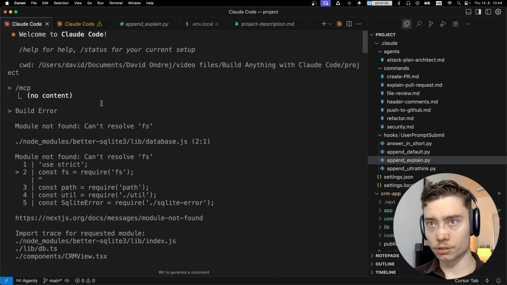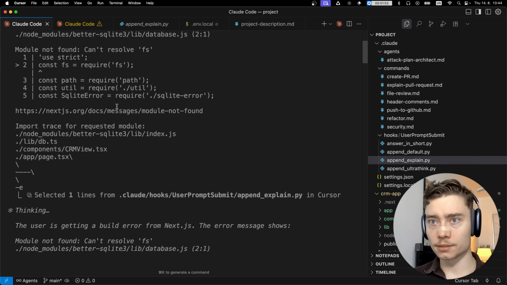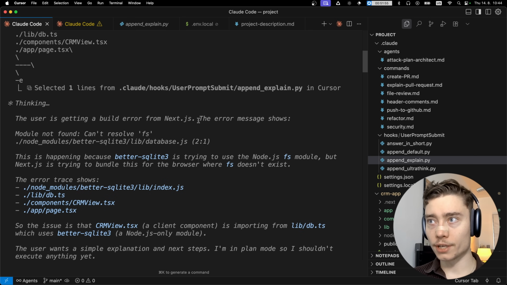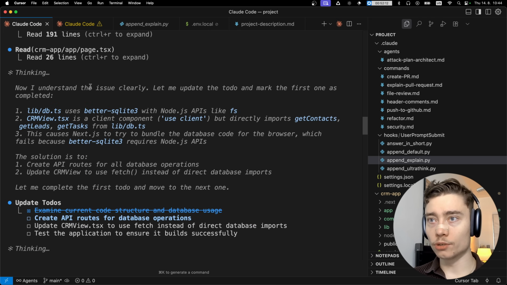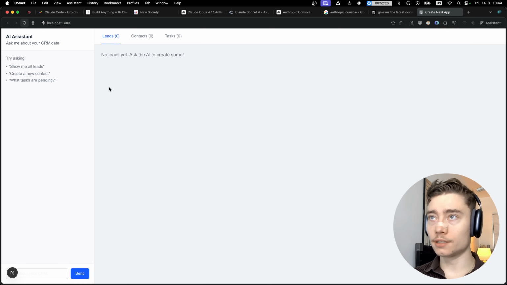Anyways, what is going on here? FS, let me see. Just getting build error, module not found. What I don't like is that it's doing way too many changes here. Maybe it will fix it. Let's see. Oh, there we go. App is running. This is huge.